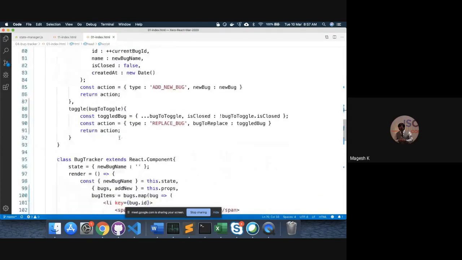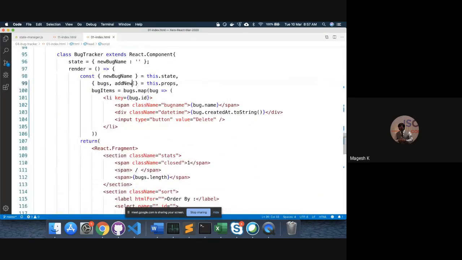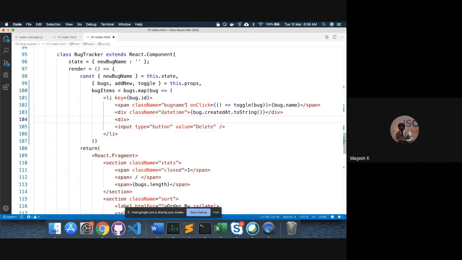And in our view, we will receive the toggle as props. When the bug is clicked, all I'm going to do is set onClick so that, when given, we will call the toggle of that particular bug. And for now, I am going to display bug.isClosed.toString in a div, just to know if it is working.